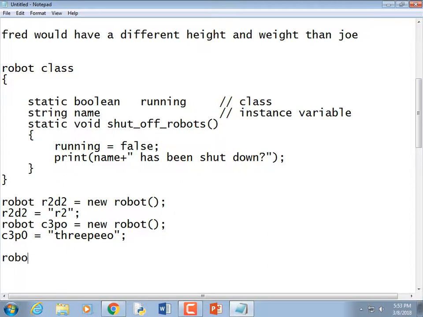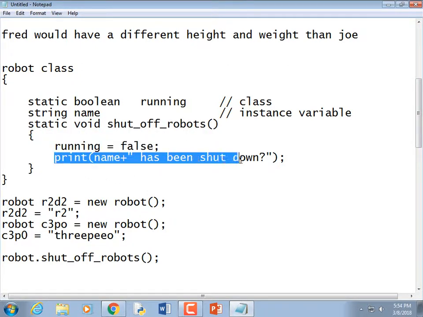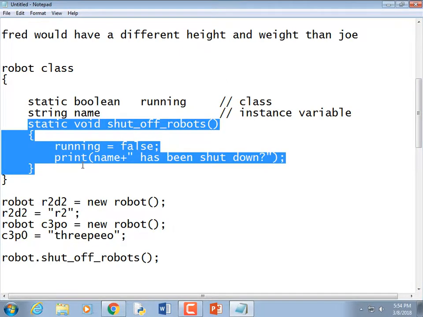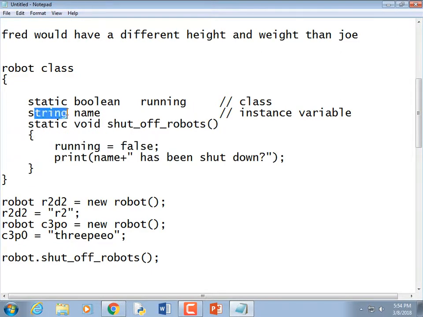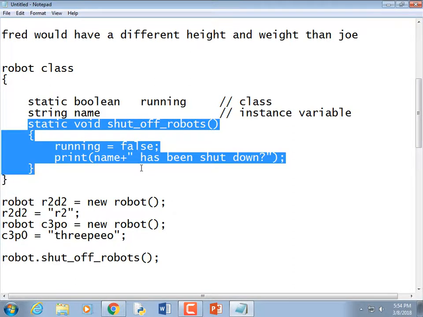Robot dot shut off robots. That's all well and good. So that would invoke this method. It would set running equal to false. Now all the robots are not working. And can we print name has been shut down? Well, which name would we be shutting down? Are we shutting R2 down or are we shutting 3PO down? This method has no way of distinguishing. So you cannot access non-static members from a static context.